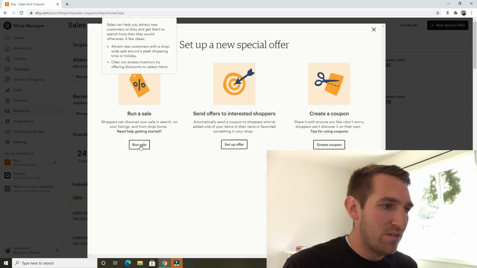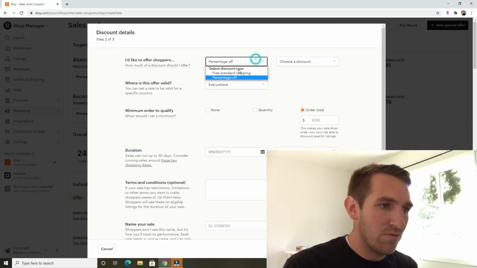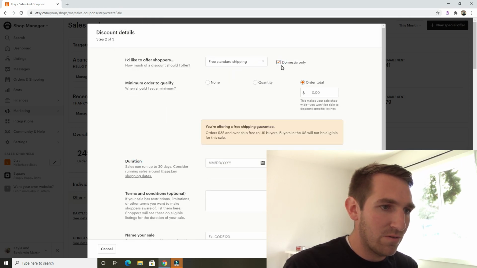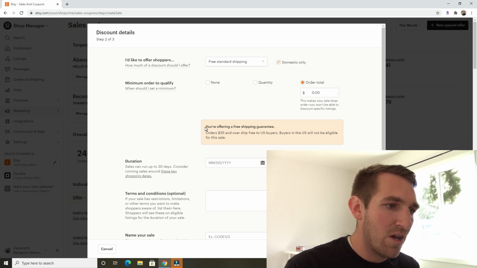So Etsy has a thing that if you put your shipping or a deal, I'm going to show you my screen again. If you go to marketing, and then you go to sales and coupons, run a sale, and then you do free standard shipping, domestic only, and then you click on order total. It says here, orders $35 and over ship free to US buyers. Buyers in the US will not be eligible for the sale. We're offering a free shipping guarantee.